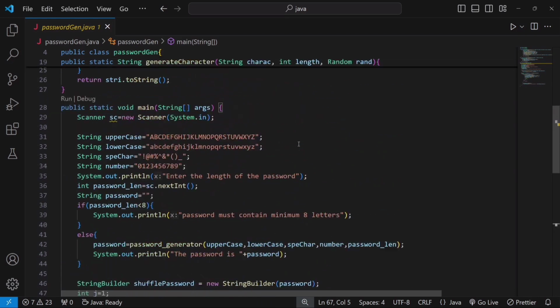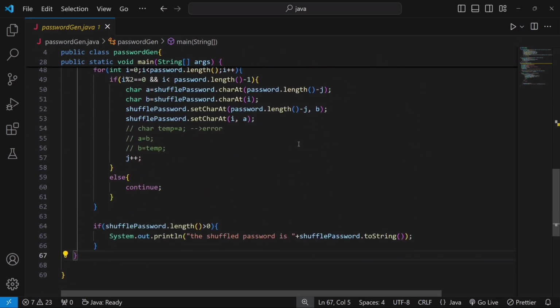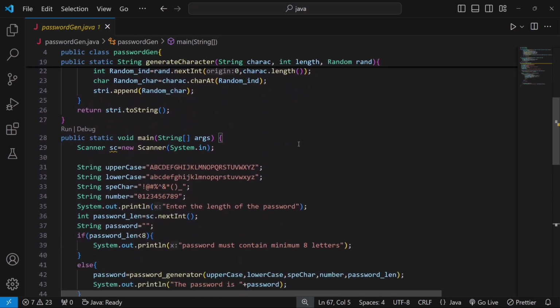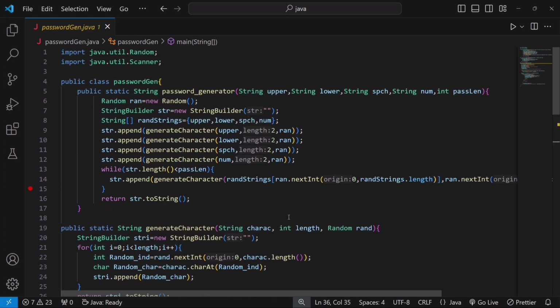Overall, this Java code snippet is a comprehensive approach to generating secure passwords. It combines multiple character types to ensure password strength and incorporates randomization and shuffling to improve security. This method ensures that the resulting password is not only complex but also meets the necessary length requirements.